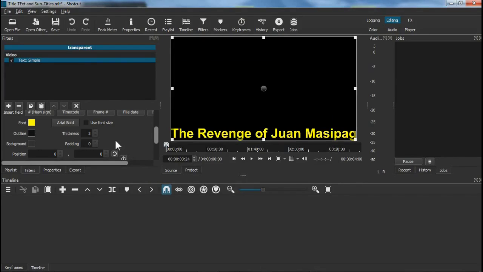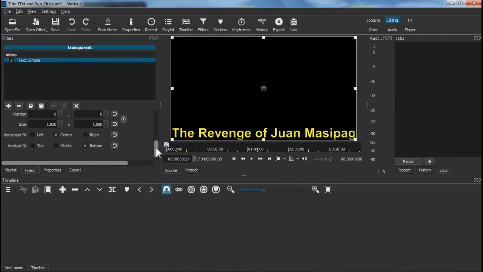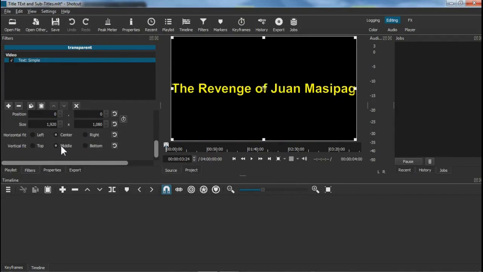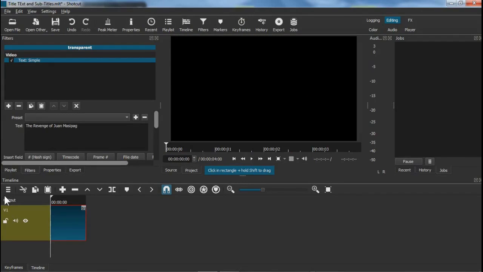On the Filters panel, check this Use Font Size. Scroll down below and check Middle. Drag the preview video and drop to the timeline. And wait for the video to appear on the timeline. Let us play by clicking this Start Playback button.